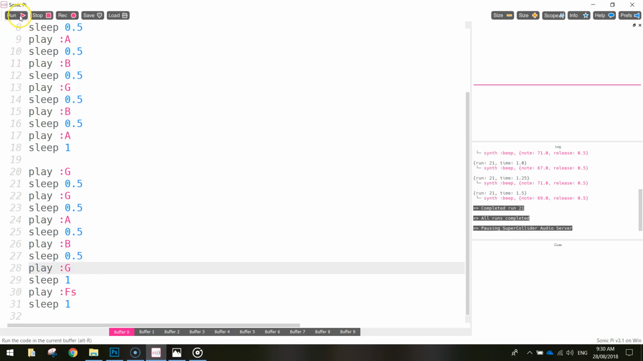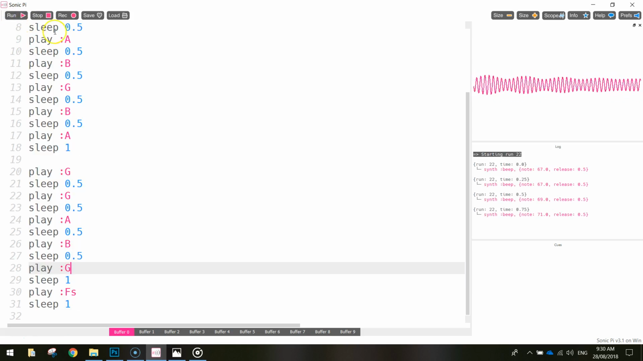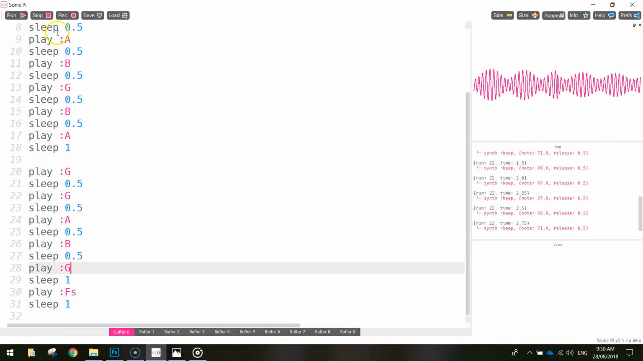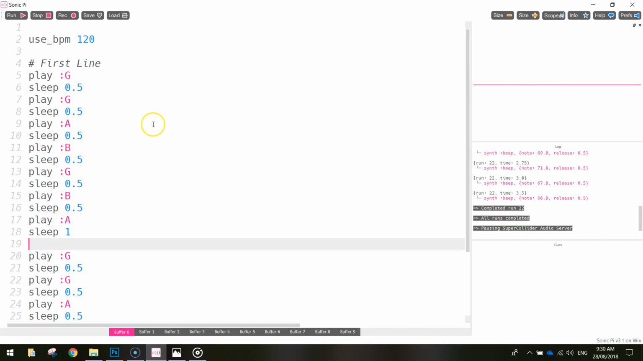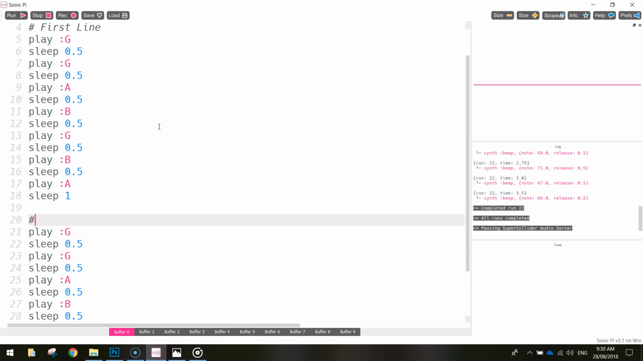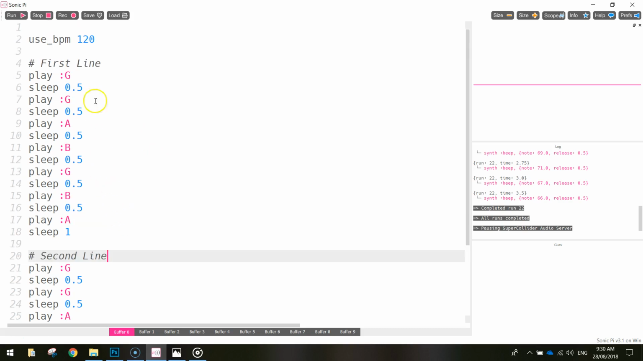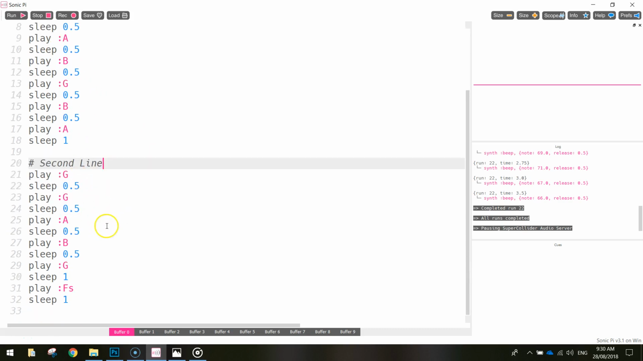Let's just have a listen and make sure that's working. Yeah, so that sounds good. Alrighty, that's the second line done. So I put a hashtag above that and just write second line, so we know that that's the second line of the song. That's the first line above it.